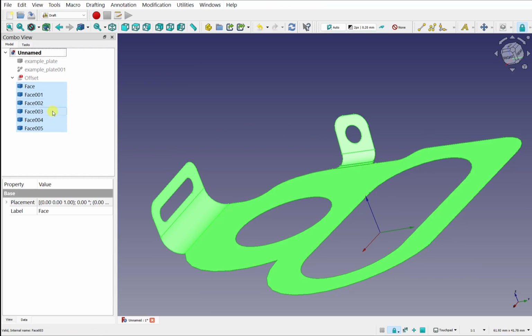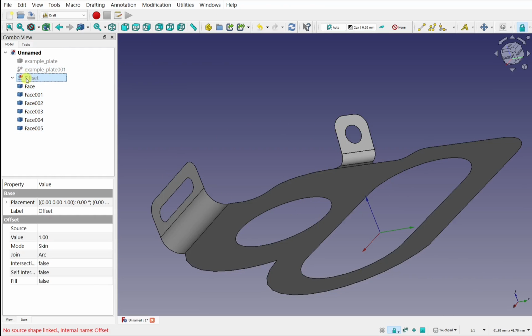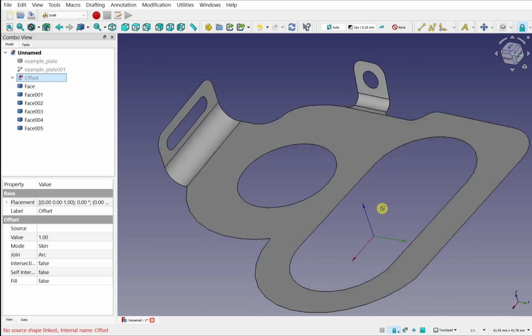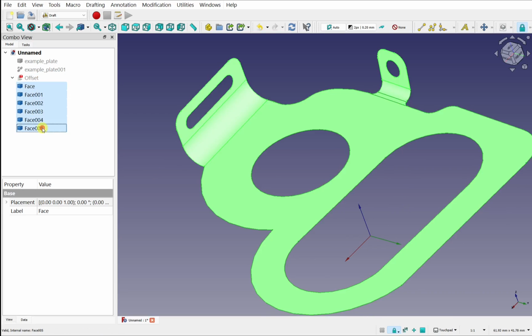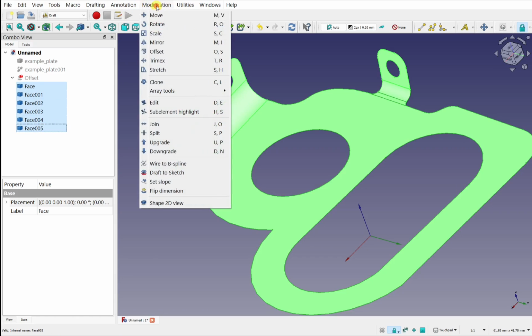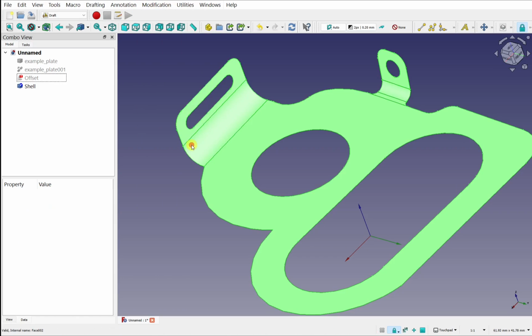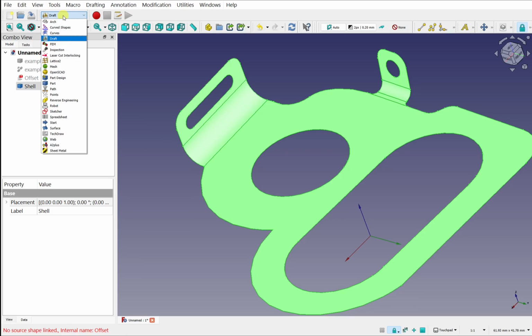So I've split out those faces. The offset's going to go into error because it's no longer there. And you can see, well, we've got all those faces that we need. And then if I take those again and do modifications and upgrade, it's now become a shell. And now we can see if the offset will allow for that shell.